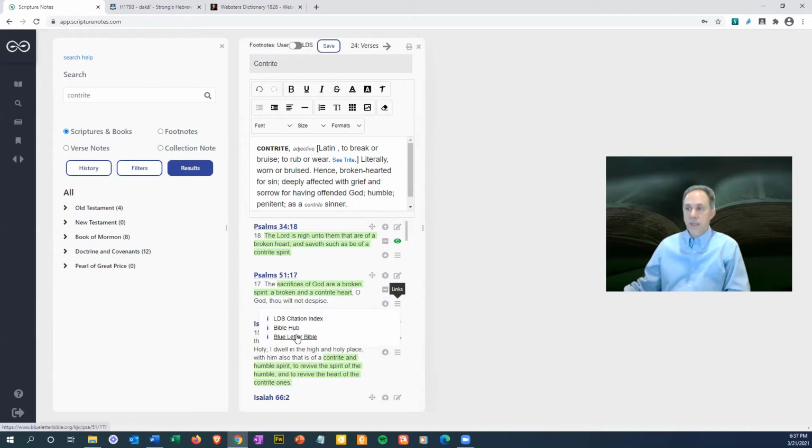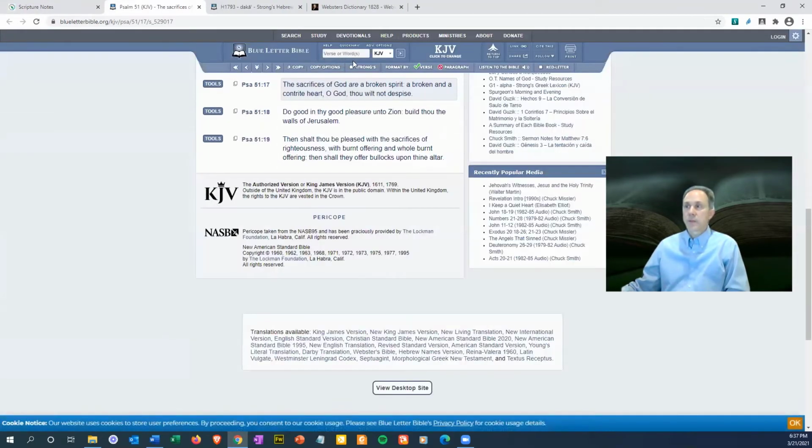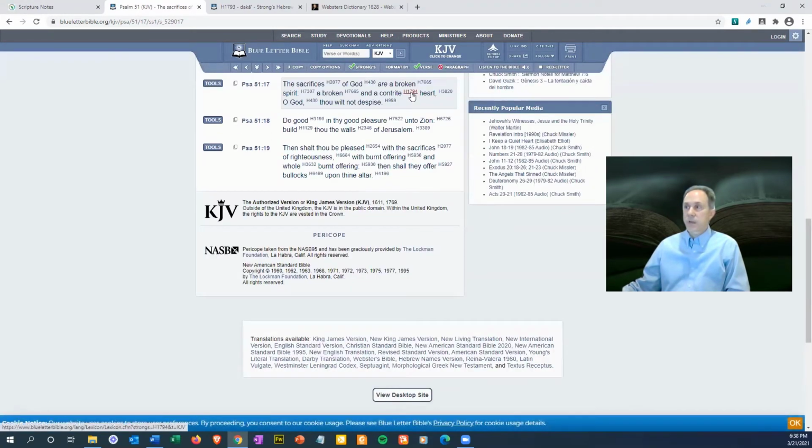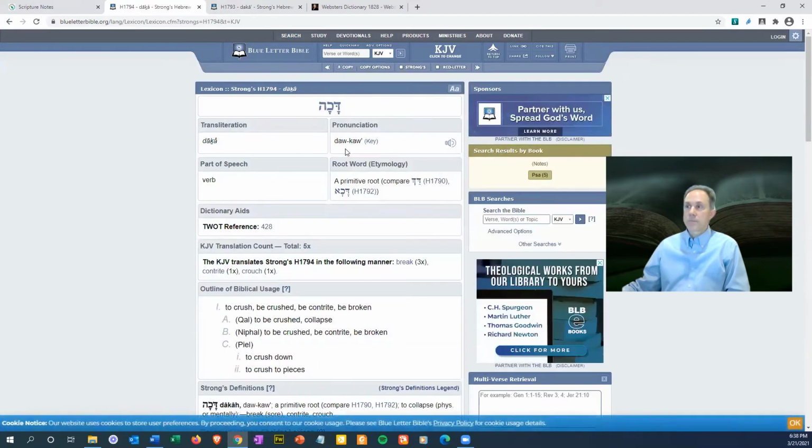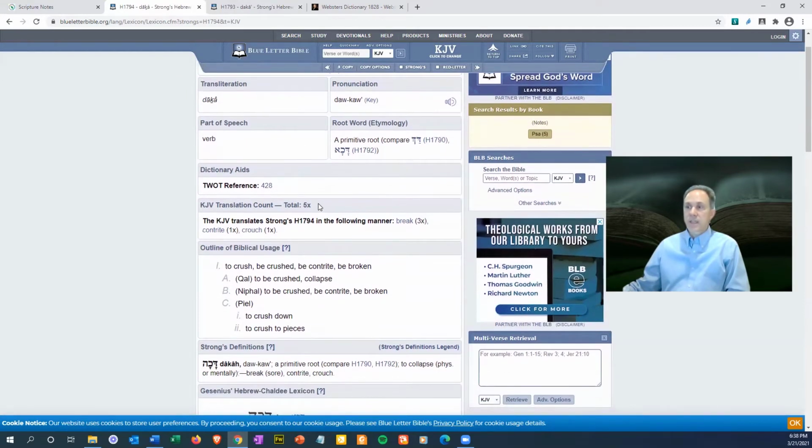So we go again to our links and Blue Letter Bible and click the button here for Strong's. And we look at contrite. It's H1794. The one up here is 1793, which is dakah. So now we go to 1794, and it's dakah. So a little bit different definition. And in this case, that word appears 5 times in the King James Version of the Bible.